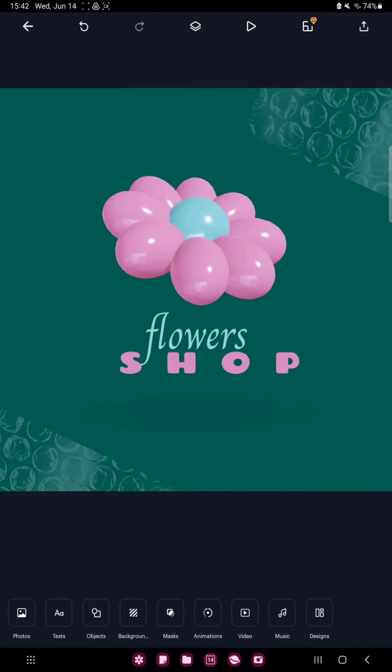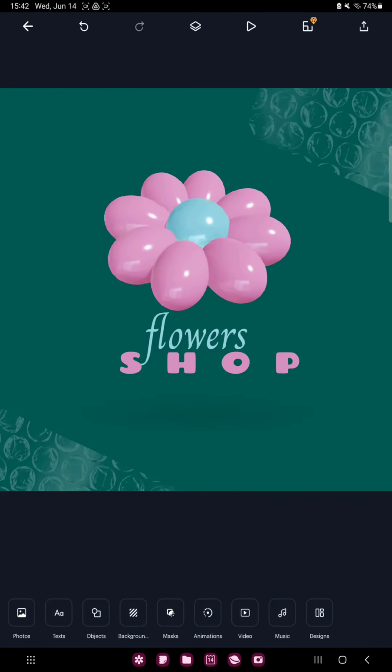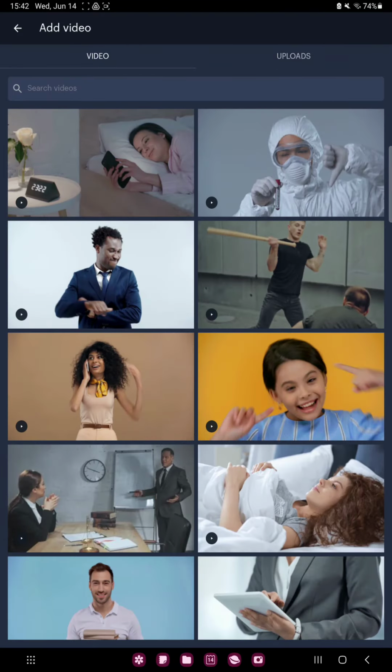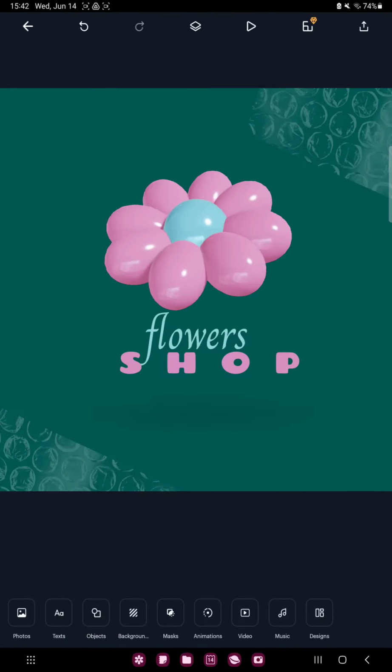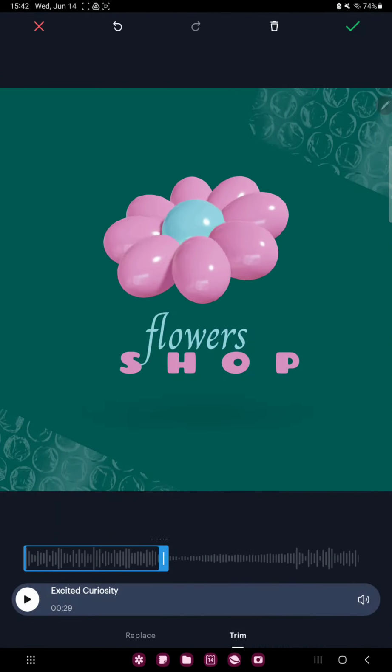If you want to add another animation, click the animations button, and here you can find different animations. If you want to add video, click the videos option, and here you can search and upload video. In the music section you can find different music, and if you want to add one, click the plus icon.